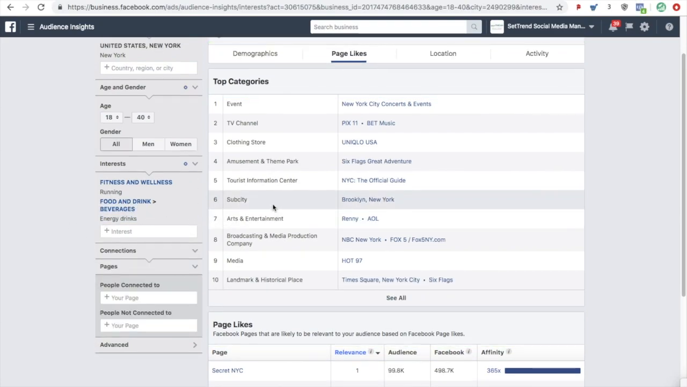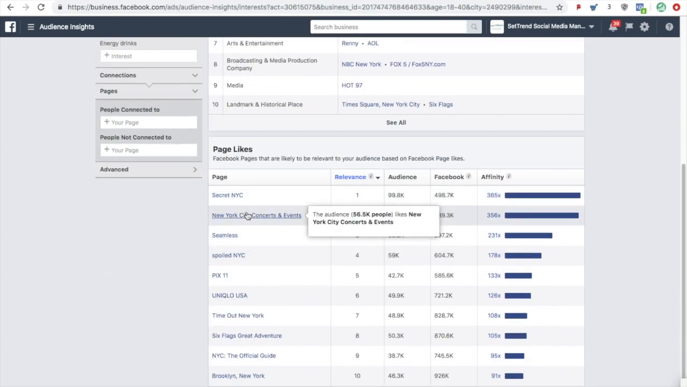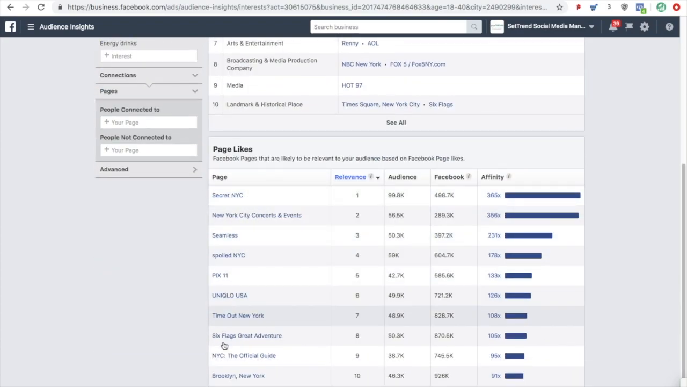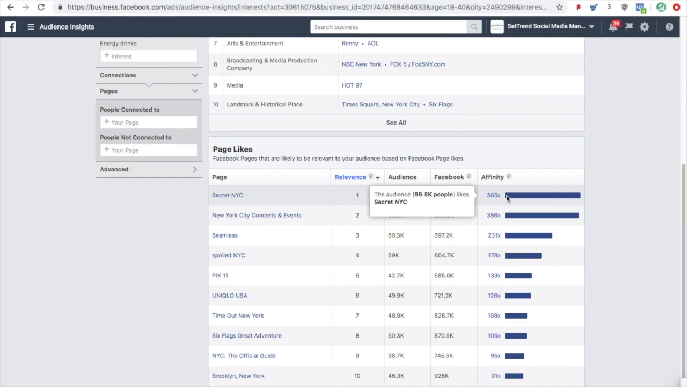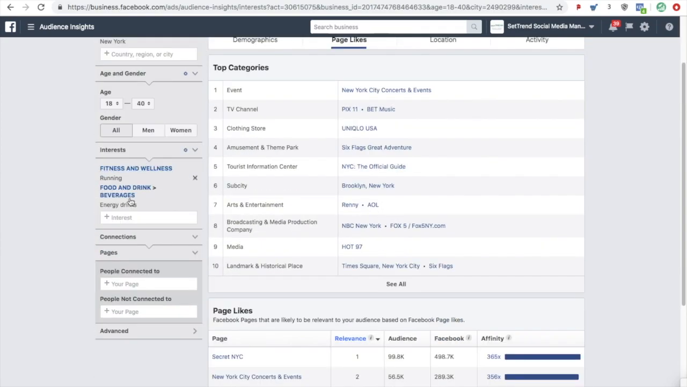And you can see how the pages adjust. They haven't changed very much. We still have Uniqlo, NYC concerts and events. This is still the number one page based on those interests. And you can see the affinity. Your best bet would be using this one, obviously. The affinity is through the roof. And so just play with it. What if we just did women, for example? How does that change it?